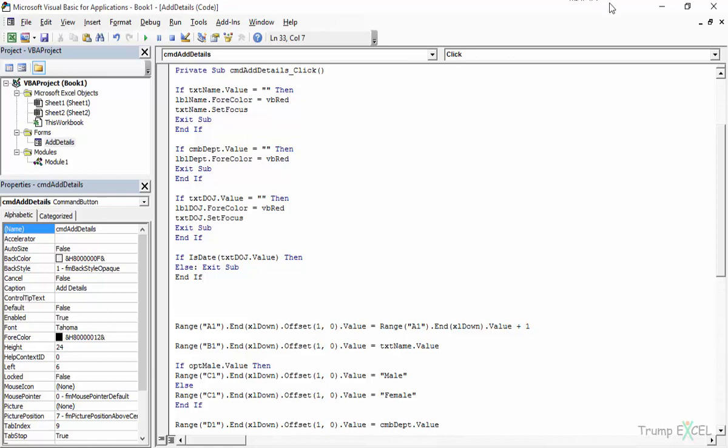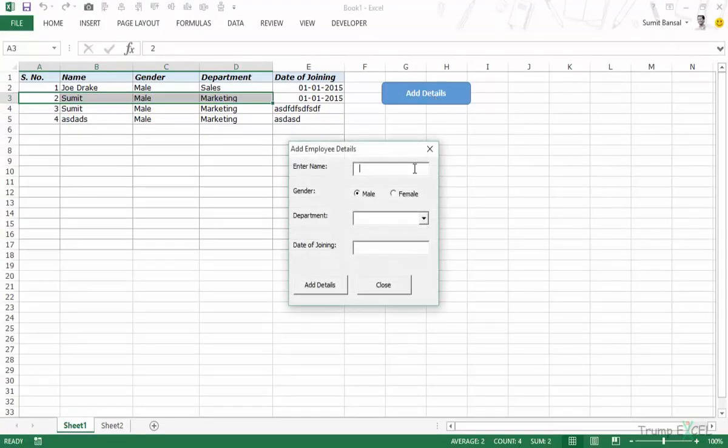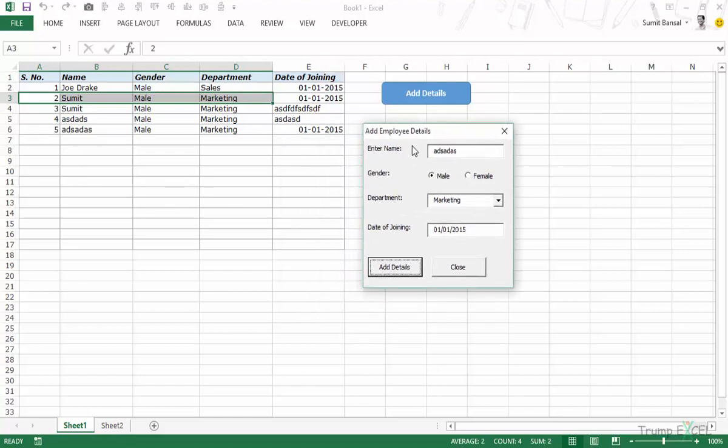Now let's go back and see if this code works. I type something here, I select a department, and here I type something which is not a date, and now if I try to add details, it does not add it because we have something which is not a date. This gets highlighted. Now let me type something which is considered a date, and when I click on add details, you can see that it has added it. So we have all the checks in place now.